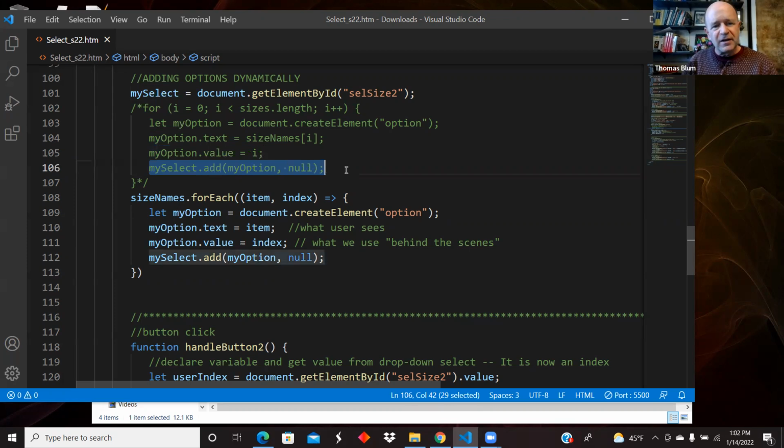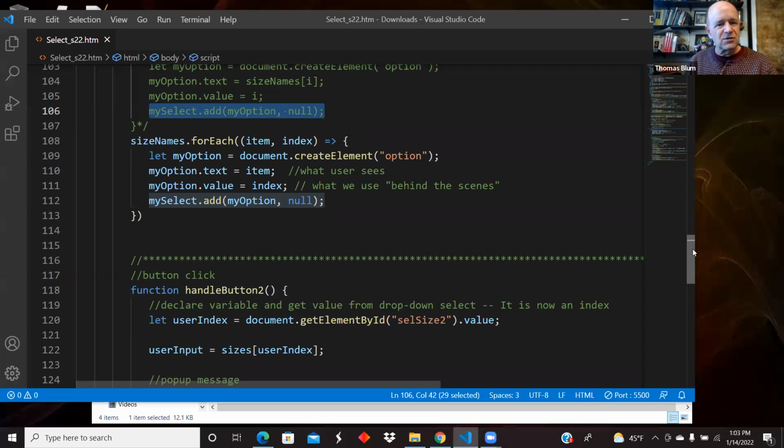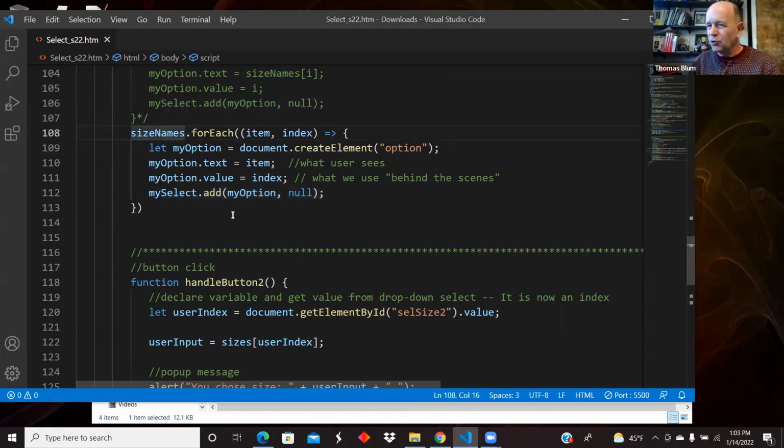And here is the code that adds the option to the select. Add is a little old-fashioned. There is also append child, which is more generic and works in more situations. But selects have been around a long time, and so this is the older style. The newer style of append child works for anything that happens to be a child of a parent and is being added to. Here's the more modern version of looping over an array.